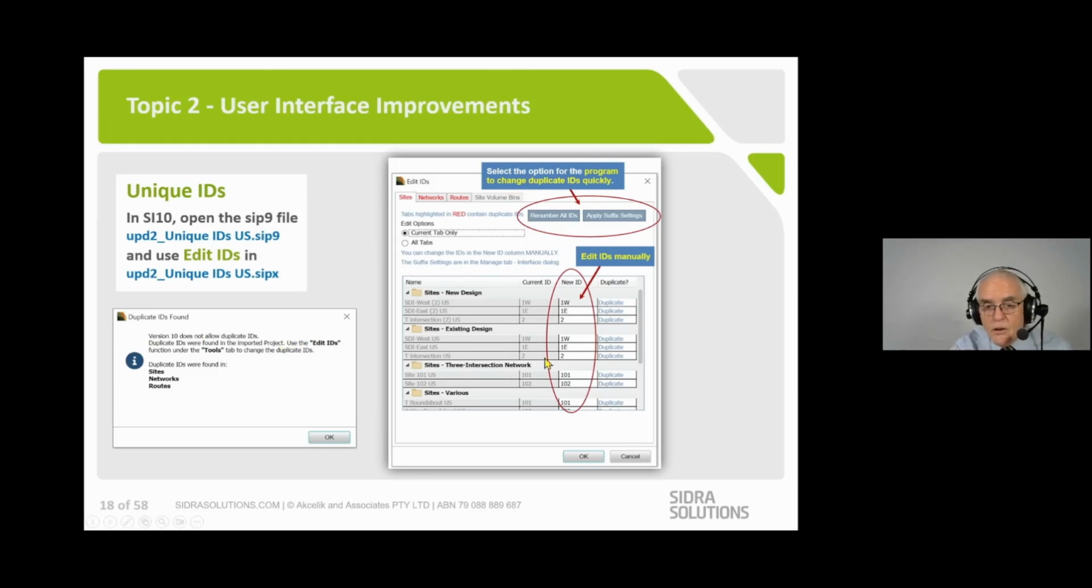And this is the dialog that opens up for edit IDs. You can see it shows the red highlighting in the tabs where there are duplicates. So this is a case where there are duplicate IDs in both sites and in networks and in routes. So we need to fix all of those.